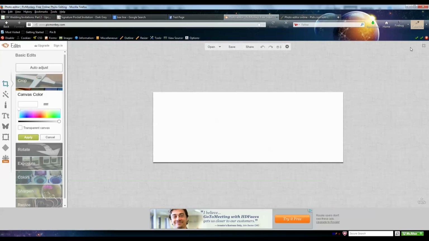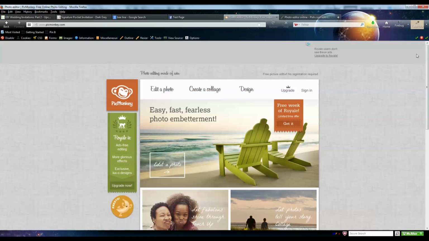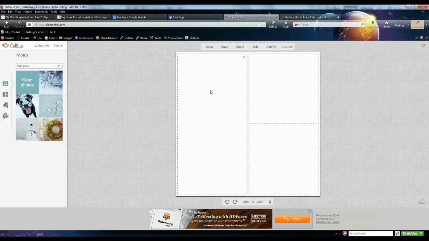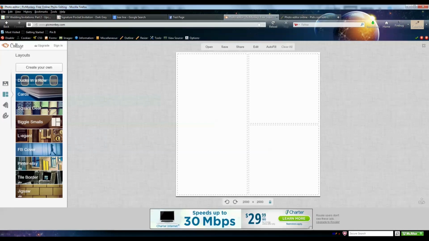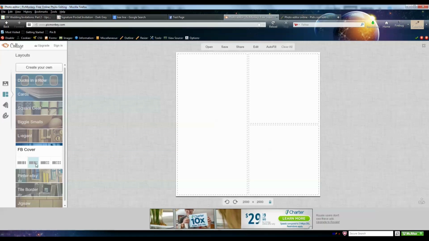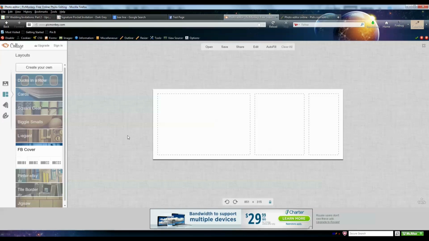They also have another really cool feature that I wanted to show you quickly. If you click on create a collage, they have a pre-made Facebook timeline cover photo collage, and you can just click on one of these that better fit your needs. And here it is already. 3 pictures will fit in there perfectly, and you can click and drag wherever you want.